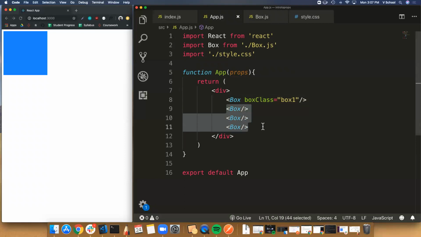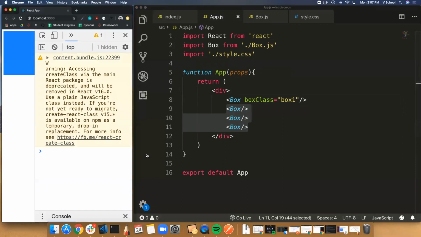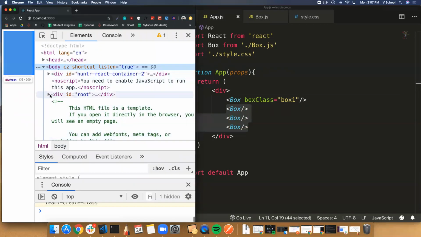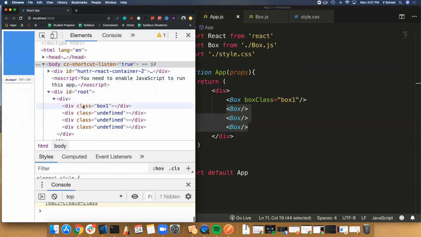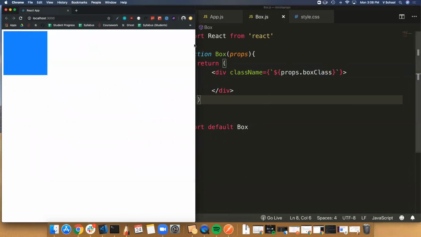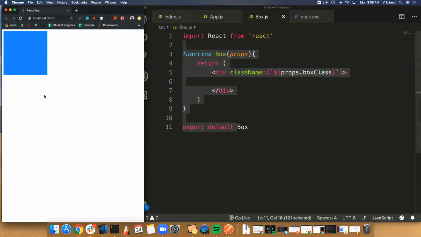Why aren't these other 3 boxes showing up now? Yeah, if we went into the DevTools now, I didn't provide them a prop, so their class name is undefined. If I go to the DevTools in the root, here's box 1. It got my class because I passed the prop down, but notice the other 3 ones have no class. Because props.boxClass evaluated to undefined. I didn't pass one down. So how can I make it so even though I'm using the same component here, I get 4 different colored boxes?